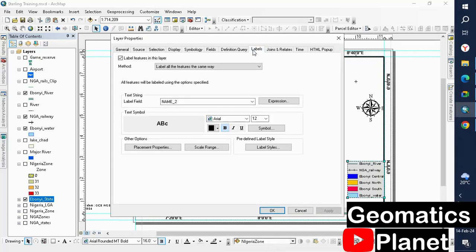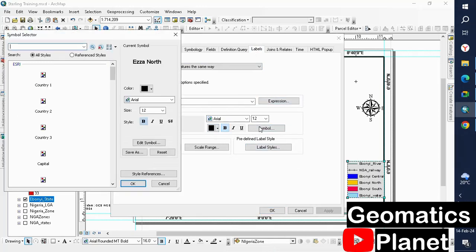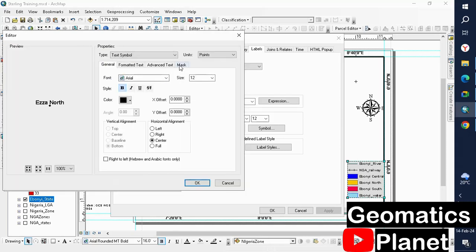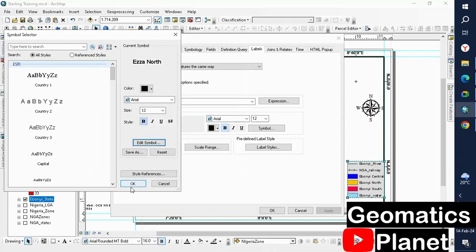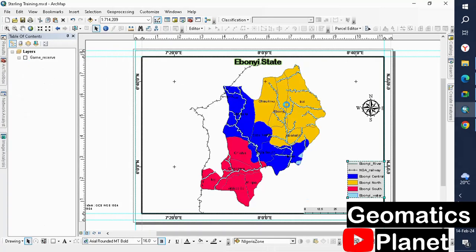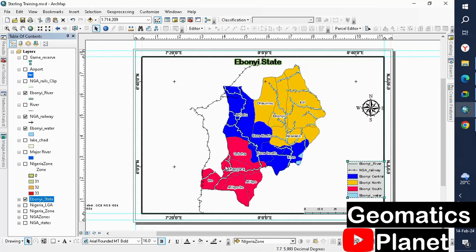So I go to the label tab, go to symbol here, I want to mask it, then go to here. When it brings this up, I'll go to edit here. Once it brings up edit, I'll go to mask here, turn on halo. You see the way it is turning white around it. Click OK, click OK, click OK, and then I will have a white mask around it. So once I am done with this, I can save.